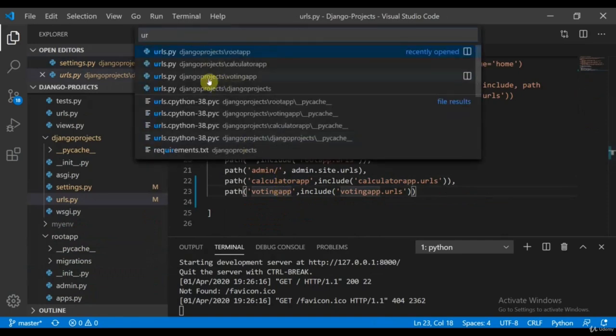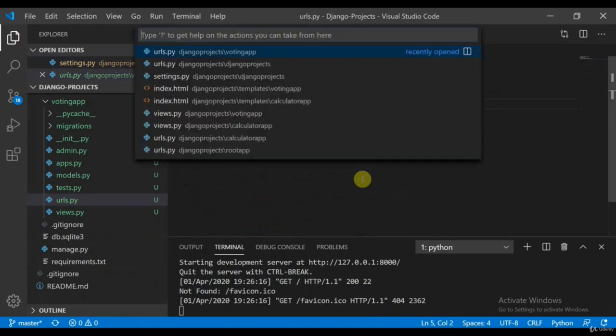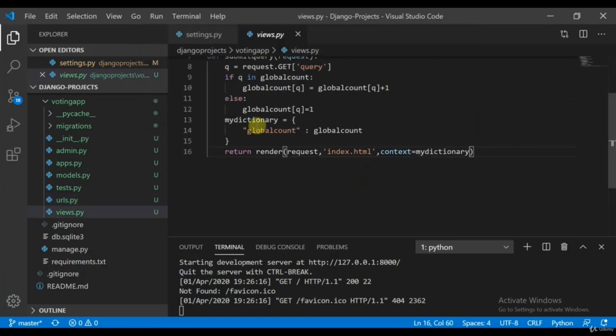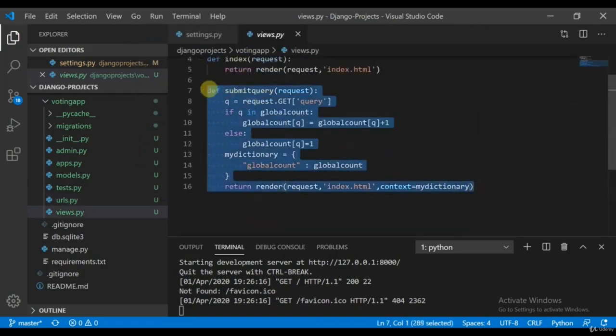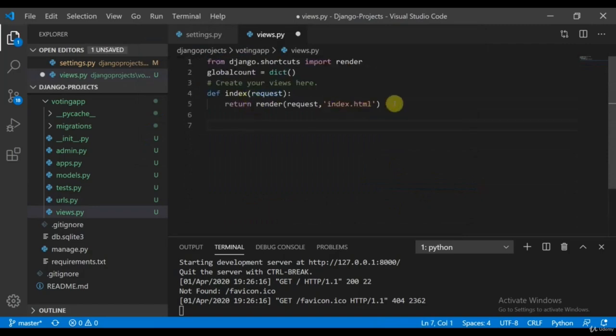Now I'm clicking on the urls.py file of the voting app. This is very similar, we have done this earlier as well. We have the URL pattern path views.index, name equal to index. Now if I go to the views.py file of the voting app, this is the backend logic we'll also be working on. Before this, this is the index.